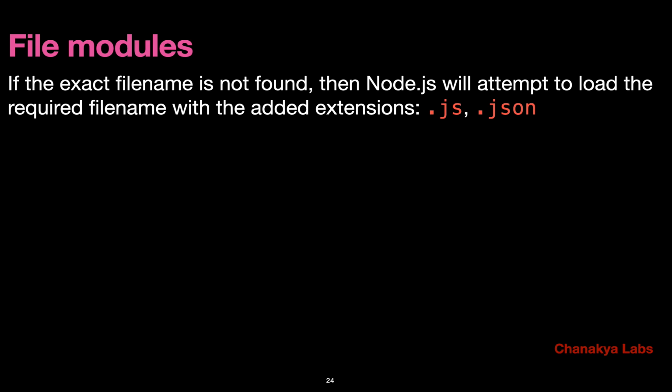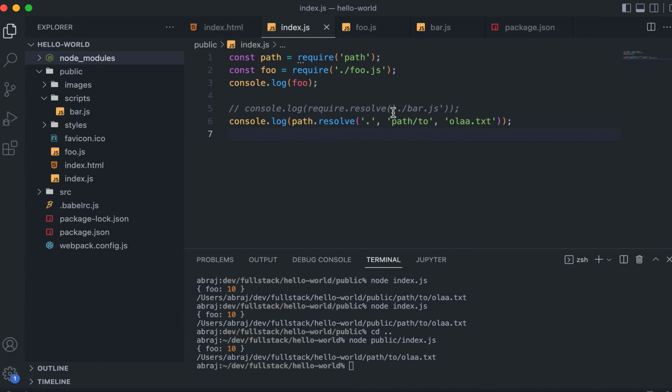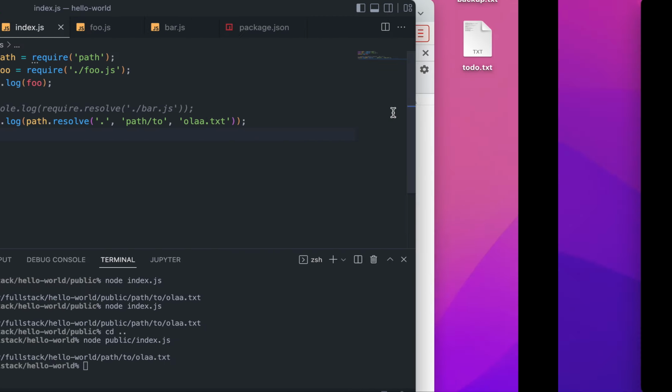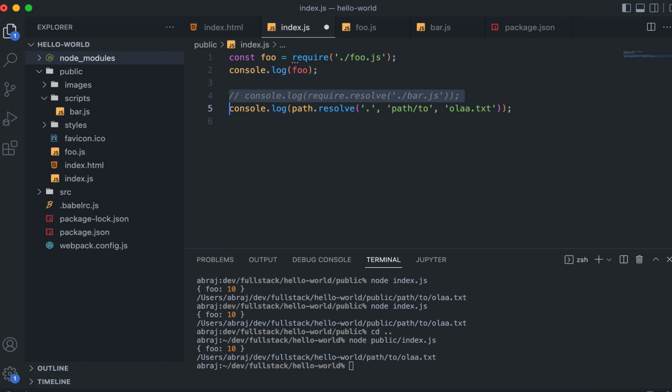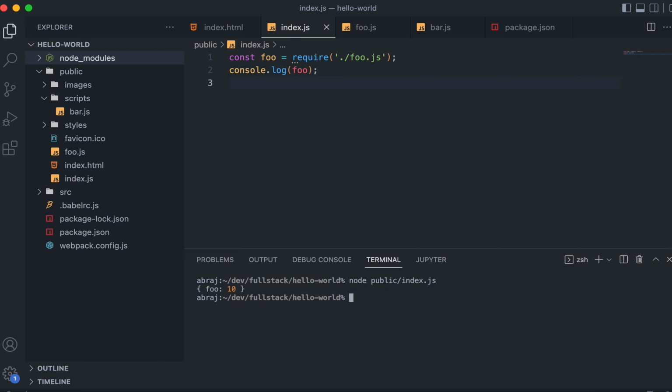Let's see something called file modules. Now if the exact file name is not found, then Node.js will try to help you by attempting to load some other things. So for example, rather than foo.js, let's see foo.js, you can see that foo10 is there, right?